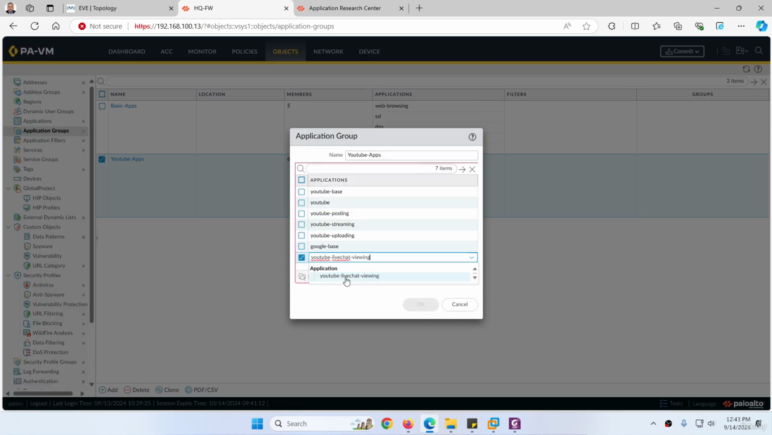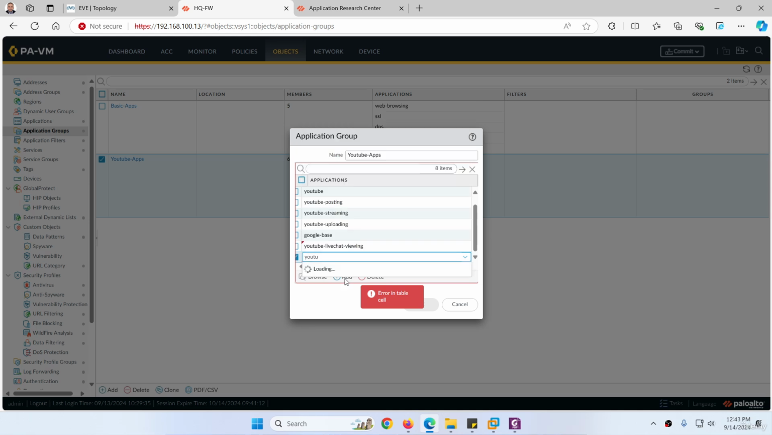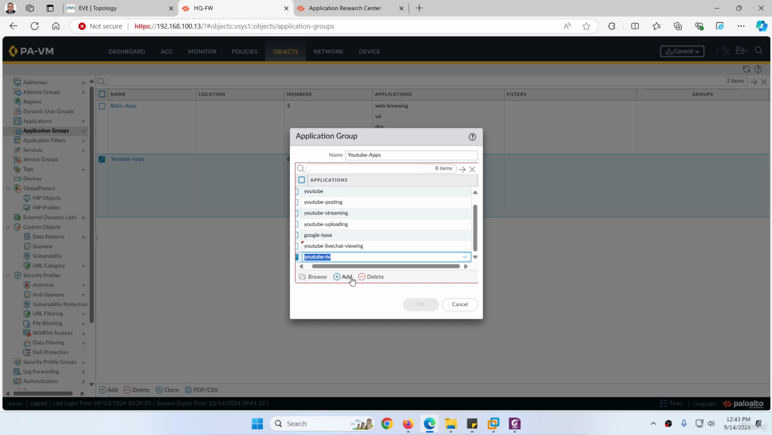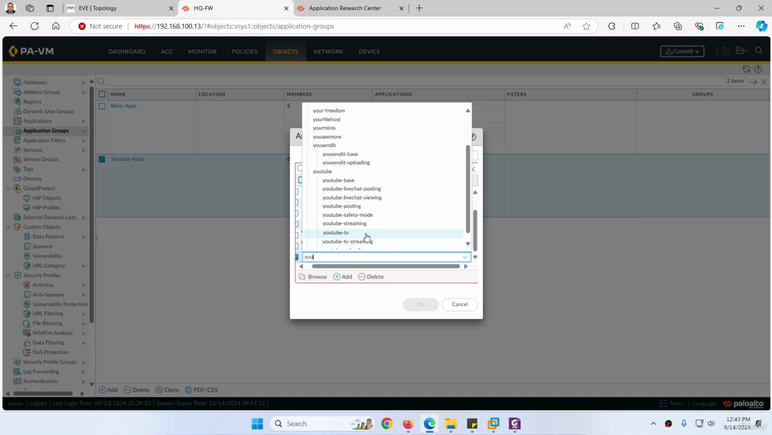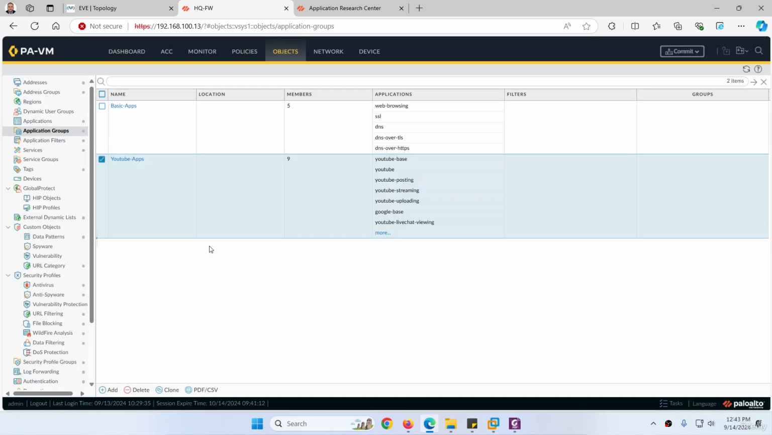For TV you need to allow this one if you are using YouTube TV, which we are not using, so we can add them. Suppose you want YouTube TV as well. Okay, so let's go to YouTube TV and YouTube streaming as well if you want to allow. So this is a complete process which you can follow. Here is TV streaming, and click OK.